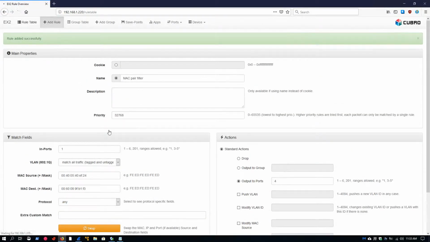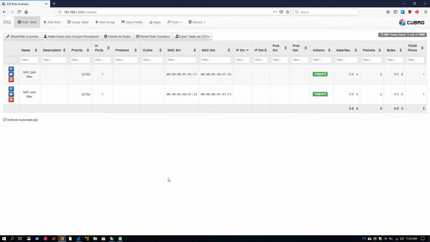I don't think we have to do the PCAP to demonstrate this, but just so you can see what this would look like on the rule table. In port 1, this is going to get all traffic from this source MAC address going to this destination, and then all of the return traffic, we'll output that on port 4, and that'll give us every layer 2 conversation between these two network nodes.